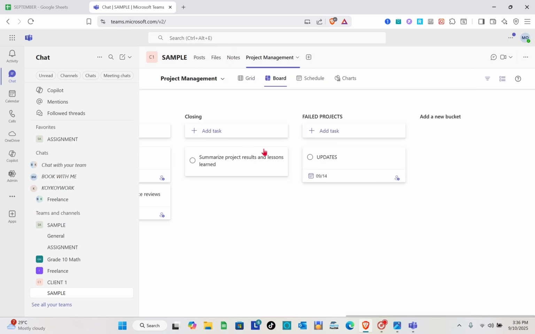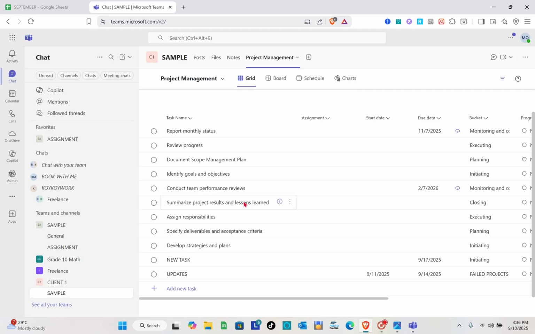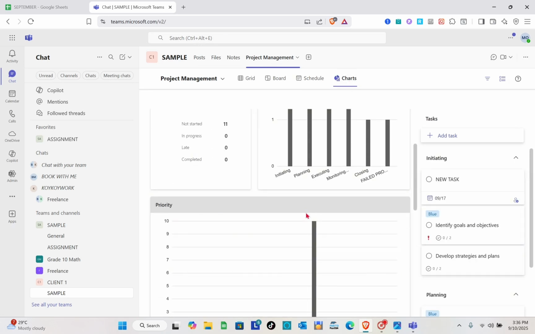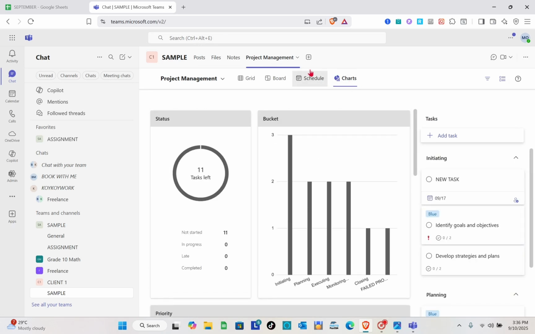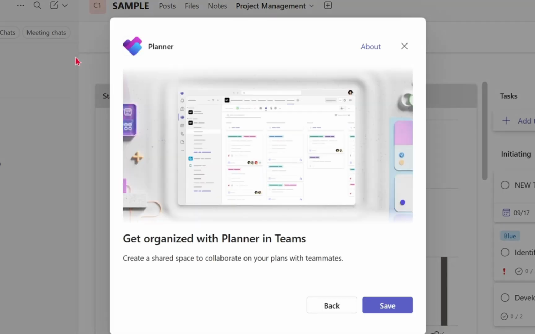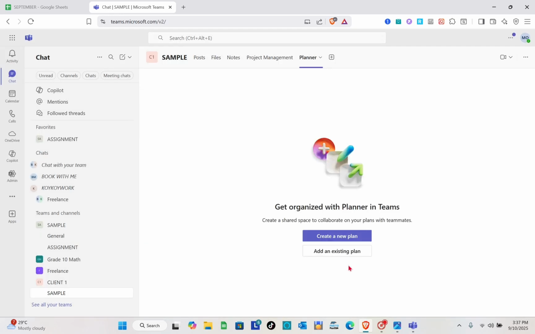We can also change the view for this one. So for example, this is the grid view right here. We have the schedule view and then the chart view. That's right. Now say, for example, we would like to add a new planner. Okay, so simply click on the new planner. That's right, and then click on the save option.